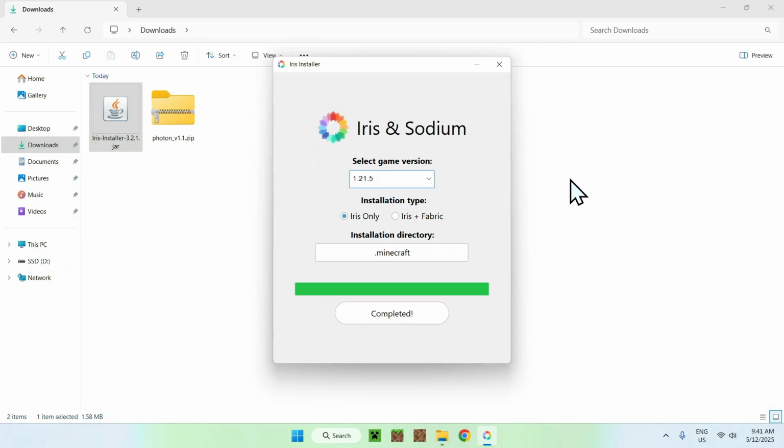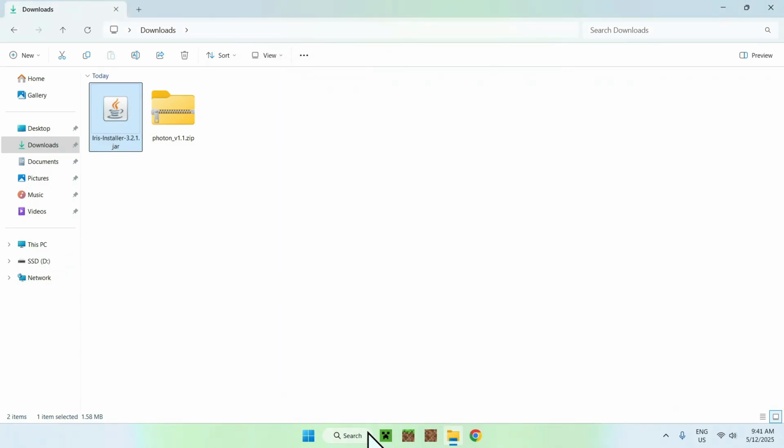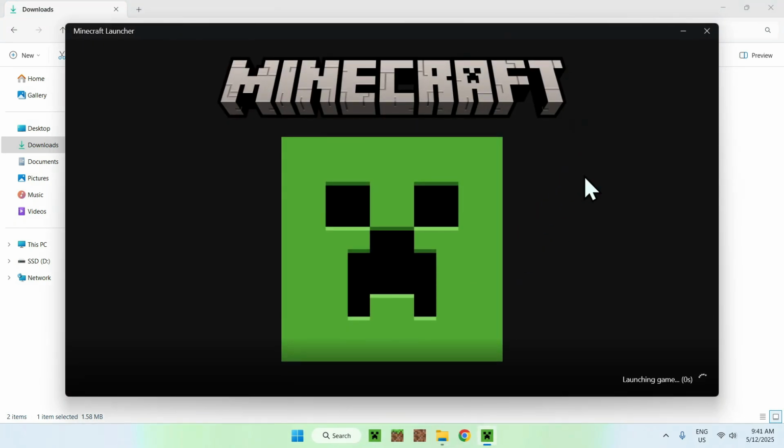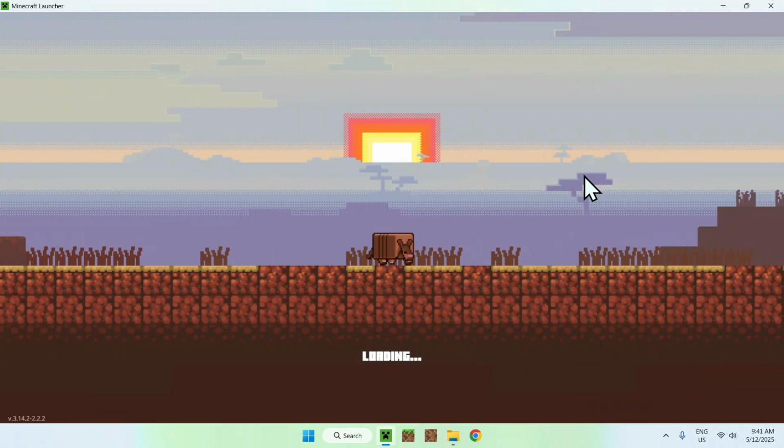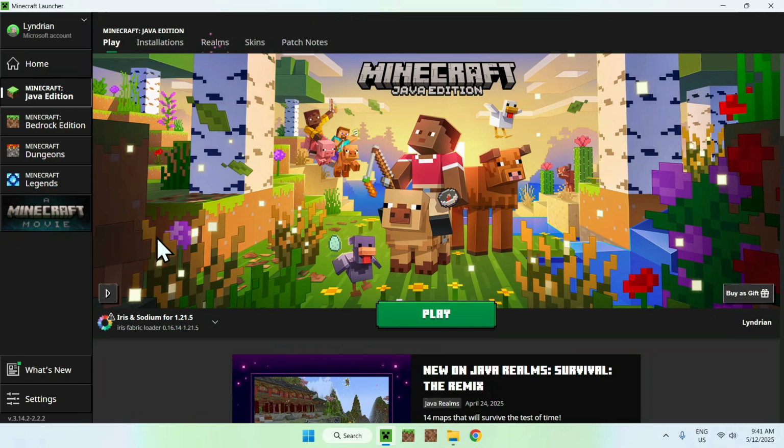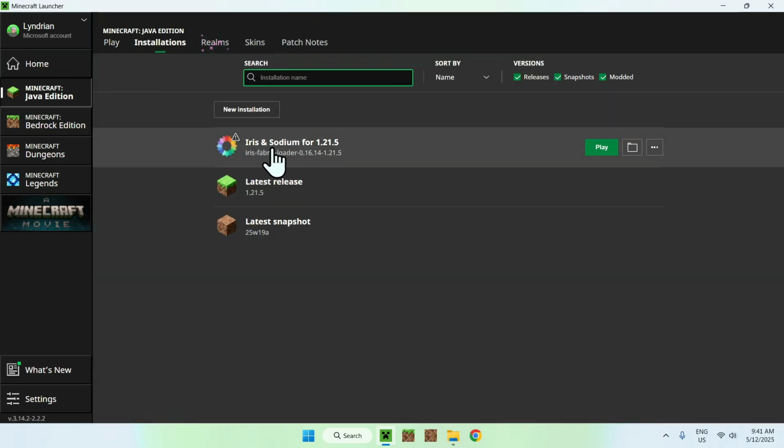Once it's completed, just close the installer and go to the Minecraft launcher. From there, go ahead and go to the shader packs folder to add Photon Shaders. Basically, if you have Iris and Sodium here, you have a new installation which you can access by going to Installations, hovering over Iris and Sodium, and clicking the folder icon.